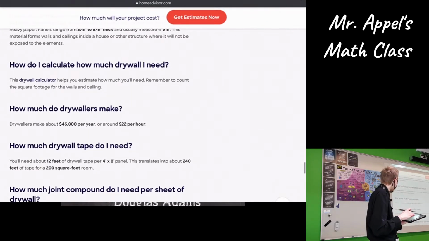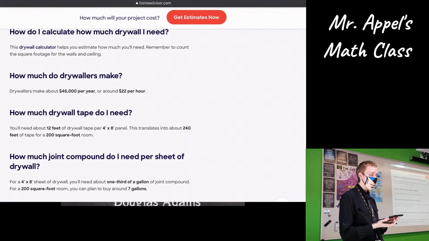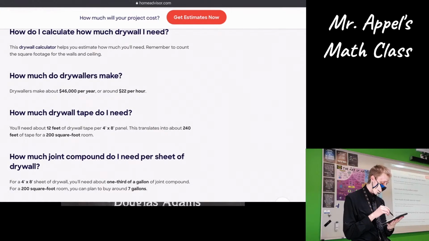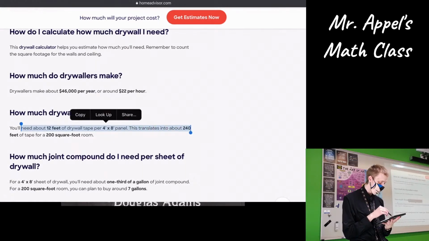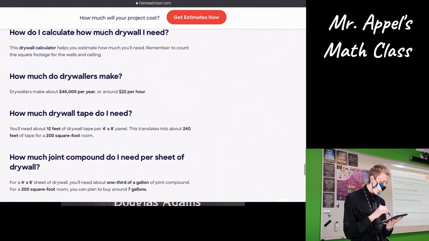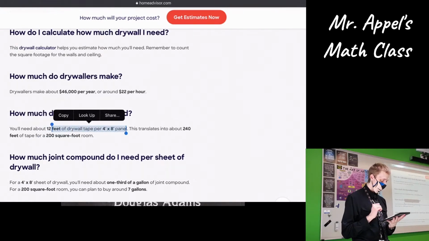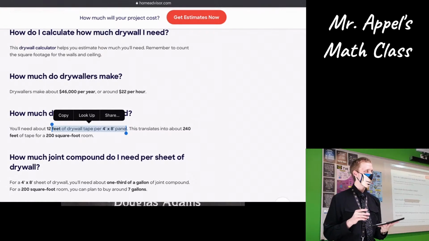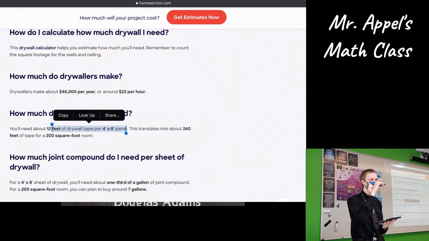Okay, well, let's start with what we got. I think there is a mention of screws on the drywall calculator, so we can get to that in a moment. How much tape? Right here. 12 feet of tape per 4x8 panel translates into 240 feet of tape for a 200 square foot room. Okay, why is it 12 feet of tape per 4x8 panel? Because we're using a 4x10 panel. So in theory, it's a bigger panel. Do we need more tape?